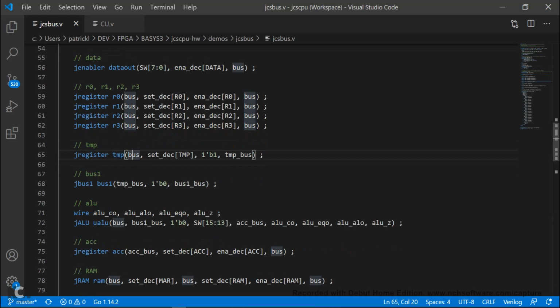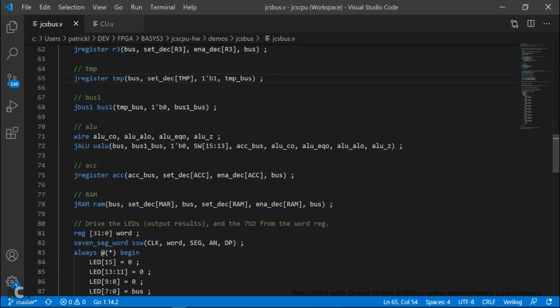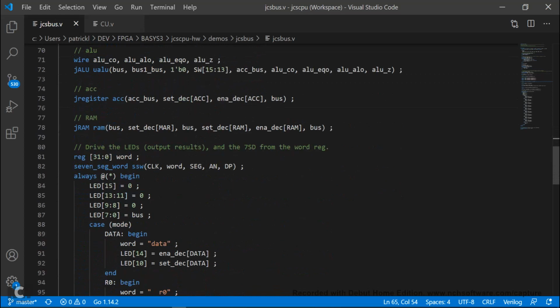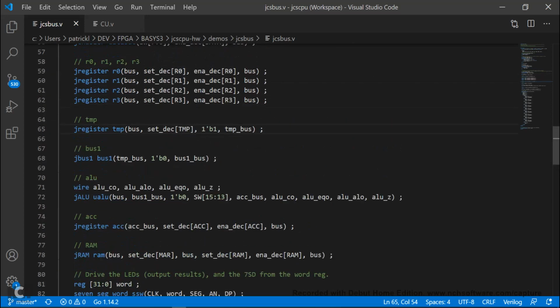Some have the bus as input and something else as output, like in this case the TMP outputs to another bus called the TMP bus, which goes into the bus 1 component, which outputs to the bus 1 bus, and this one goes into the ALU, and ultimately that goes into the accumulator, which outputs to the bus. So we have all our modules set up here. We have also our RAM, and then we have some code that's part of the demo program, but this is how everything is constructed together, and it's going to come together in this way in the final computer.